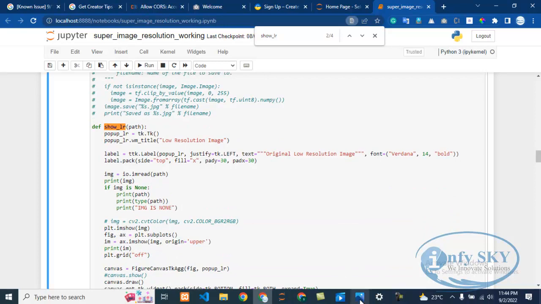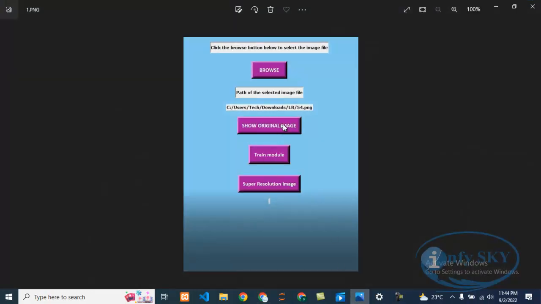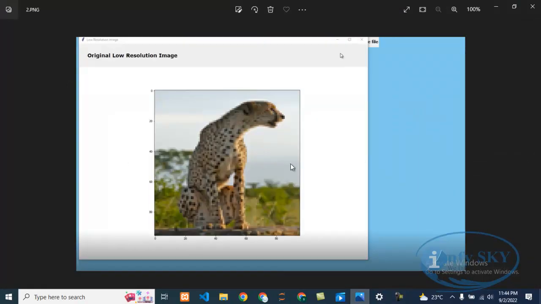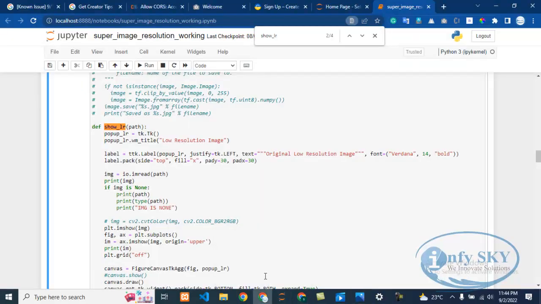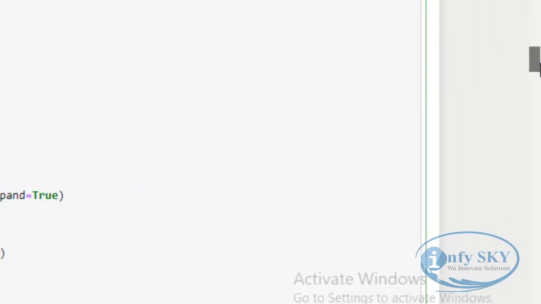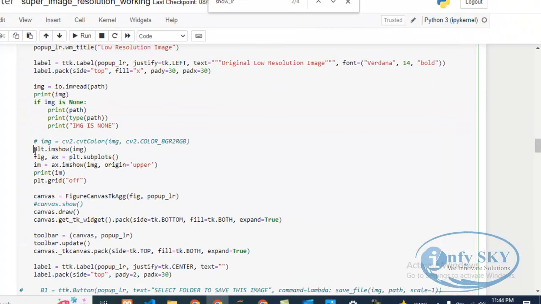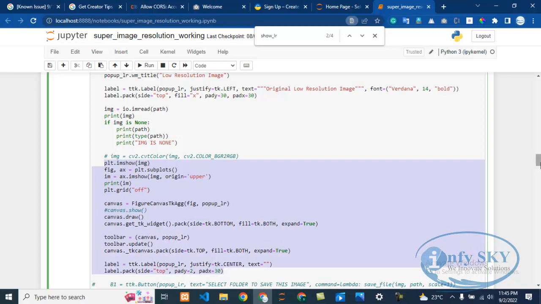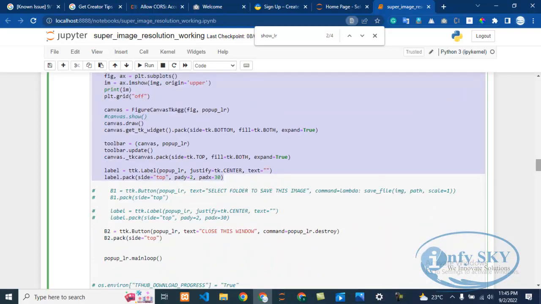As I told you, whenever we click on this, we'll get a low resolution image, that is this one. See, I have selected this. This is the original low resolution image. So if you go here, here you see the original low resolution image, right? Here also I have used a GUI. Then we are passing a path, and here we are plotting that low resolution image. This is the code to plot the low resolution image.